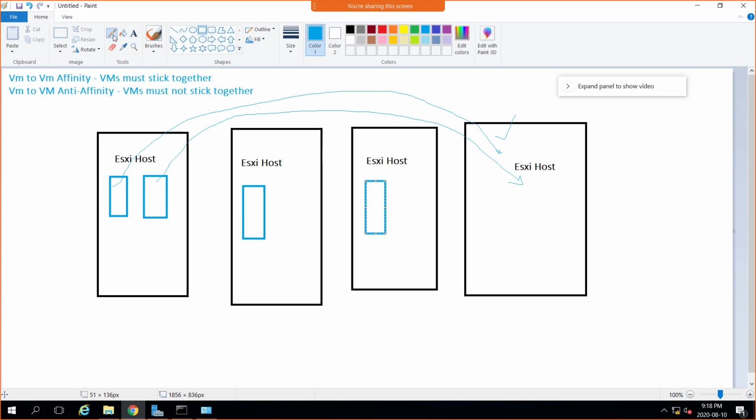Suppose DRS says that this host has much more CPU and RAM, and this host has very little RAM, so may I just migrate this VM to this one? Oh, there's the anti-affinity rule. So DRS thinks that it cannot migrate this virtual machine to this particular host because these two specific VMs have the VM to VM anti-affinity rule, which means they cannot be on the same host together. Must not. Okay, so Anthony says master slave. Okay, like server and client, you can say.